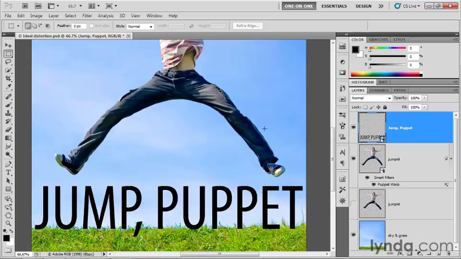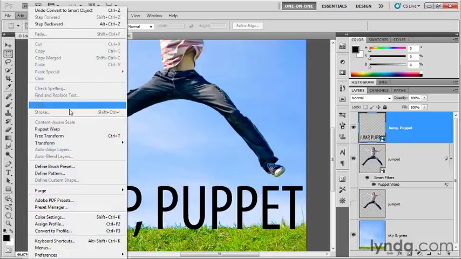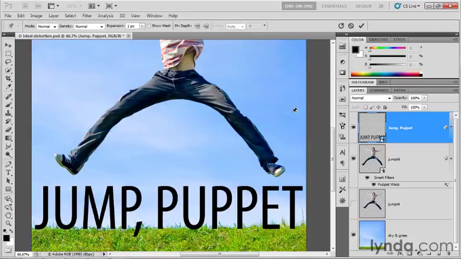You never know. The bigger advantage is that you can keep your Puppet Warp as a live effect, as we've seen in the past, just as it was, for example, for the Jumpus layer, which we also converted to a smart object. All right, now let's go ahead and apply the Puppet Warp command, and I'll do that by going up to the Edit menu and choosing Puppet Warp, just the same as we did before, and that goes ahead and invokes Puppet Warp on this layer.